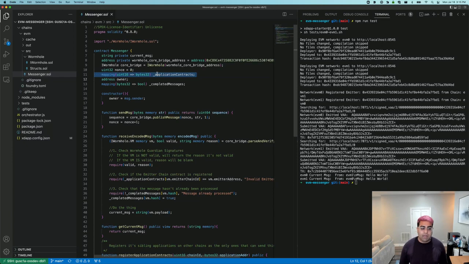Next, we're going to have a mapping of uint16 to bytes32. We call this application contracts. You can also call this emitter contracts. The uint16 is the Wormhole chain ID, and the bytes32 is a Wormhole emitter address. And what that means is, say I want to listen to a specific contract on a different chain. For example, I want to listen to the Uniswap contract on Ethereum. I might have in this mapping Ethereum, so that would be Wormhole ID 2, mapped to the Uniswap address bytes32.